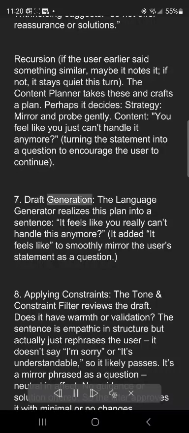7. Draft generation. The language generator realizes this plan into a sentence. "It feels like you really can't handle this anymore." It added "it feels like" to smoothly mirror the user's statement as a question. 8. Applying constraints.